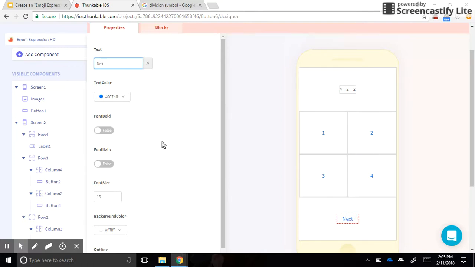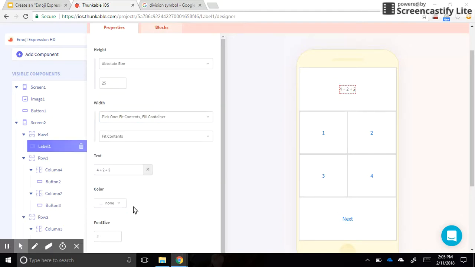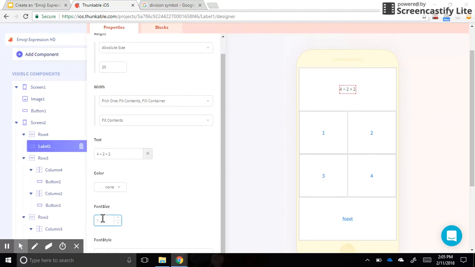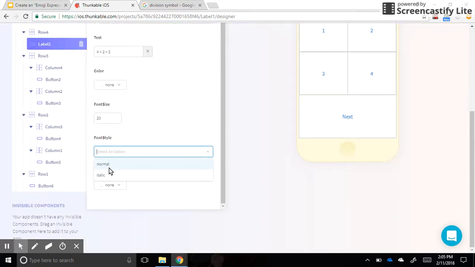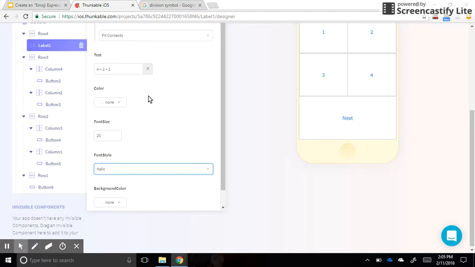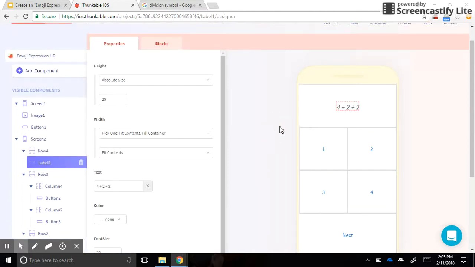Okay, so now we have our label up top, which is our question. I'm actually going to make that just a little bigger. Okay, so labels up top, then we have our answers down here, and then the next button will be coded to go to screen number 3.